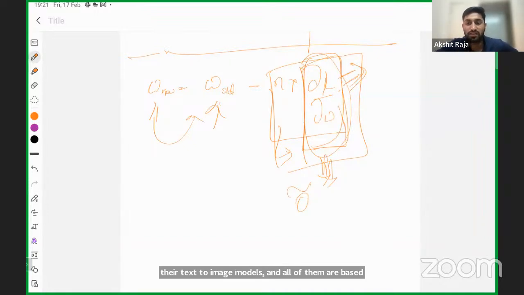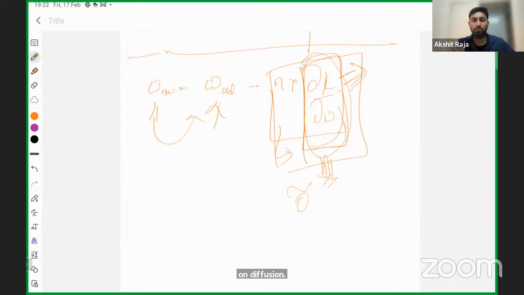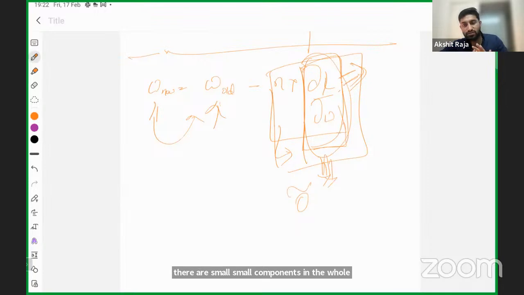Like the core is diffusion, and then again, there are small components in the whole process that are different. Somebody is using a different kind of encoder, somebody is using a different kind of scheduler to add the noise to it. But overall, this is how these companies have been able to produce such good results, because of the diffusion model technique that we are going to learn now.